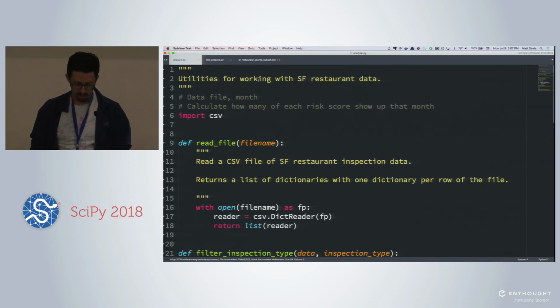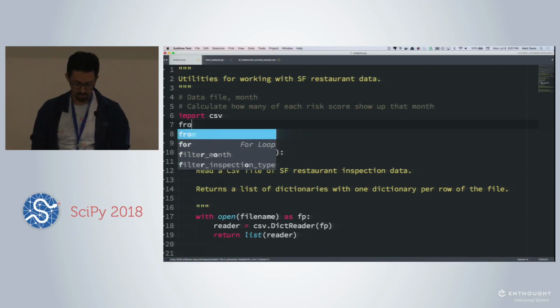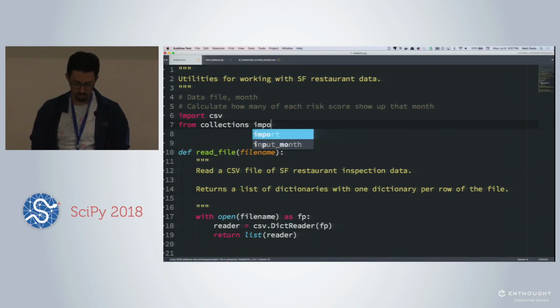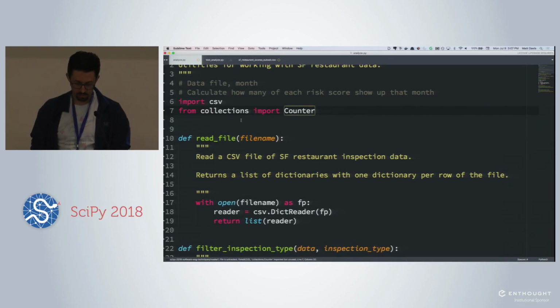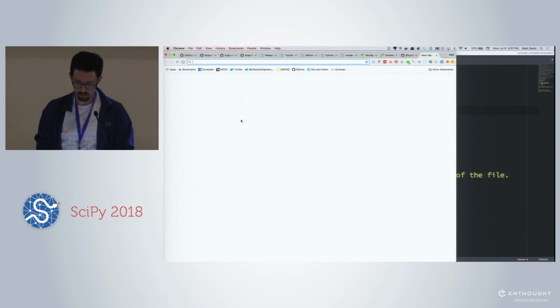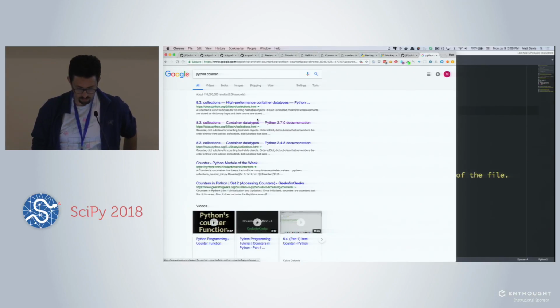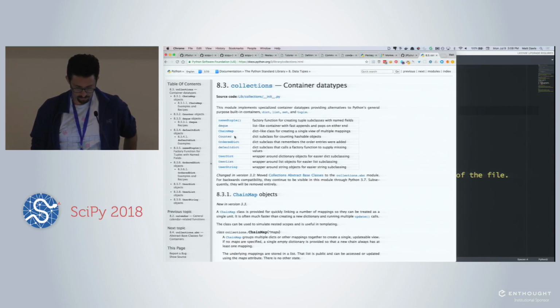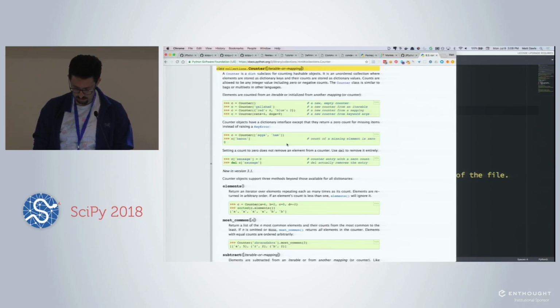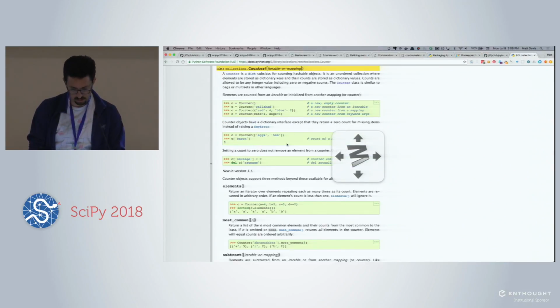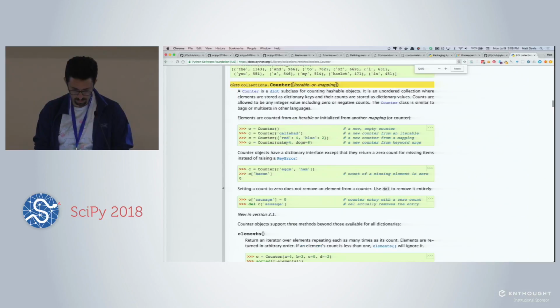So I want to use the counter. So from collections, import Counter. And the way Counter works is that I forget how Counter works. Python Counter. So you give it a sequence.